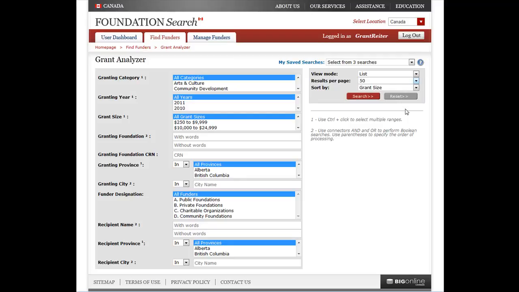And finally, under the Sort options, you can choose to sort your results list by any number of search filters, including grant size, grant year, granting category, granting province, granting city, granting foundation, recipient province, recipient city, or recipient name. Note that the View and Sort options appear only when you select List View.